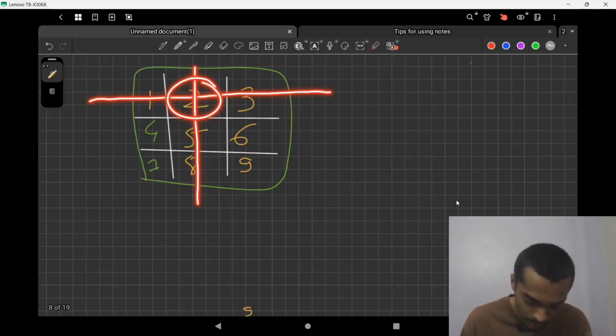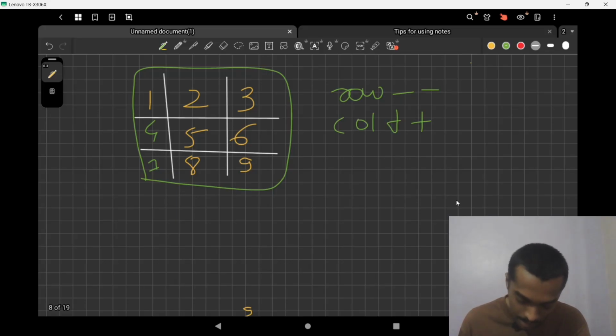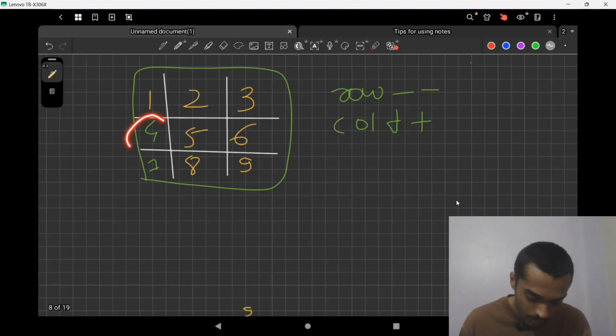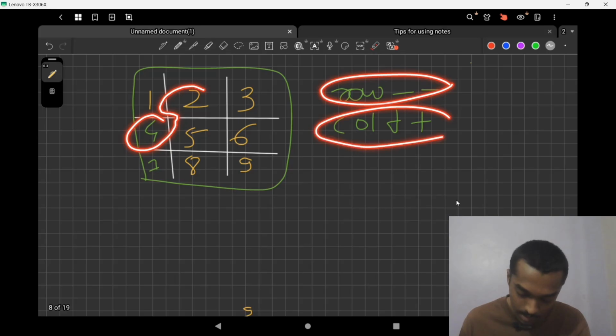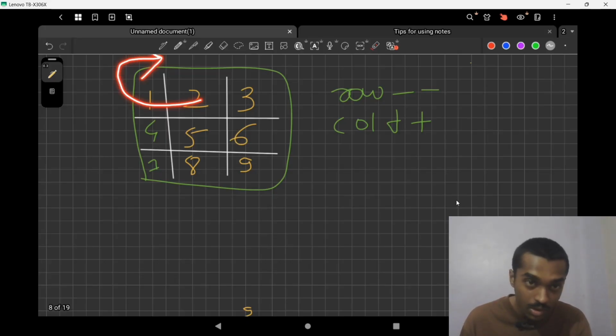Very simple. What we can do is row minus minus and column plus plus, and we keep traversing as long as we can. Let's see how. When we are on 4 we can traverse to 2 by doing row minus minus and column plus plus. Again we do row minus minus, and when we do that, we reach this row.